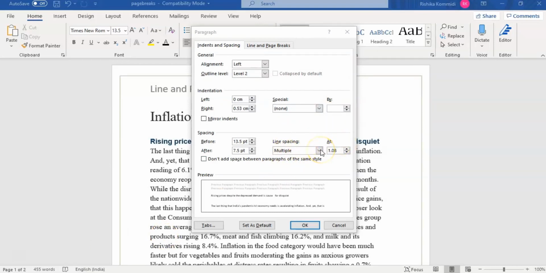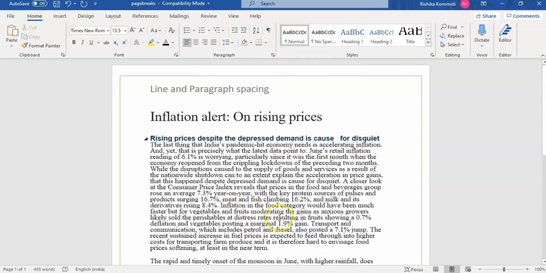When you select multiple, you can change the number of line spacing you want. By default, it is 1.08, and you can set it according to your requirement. And if you want more precise control, then you can select exactly, which corresponds to your font size, and you can also select the amount here. Now you can see that my document has changed.